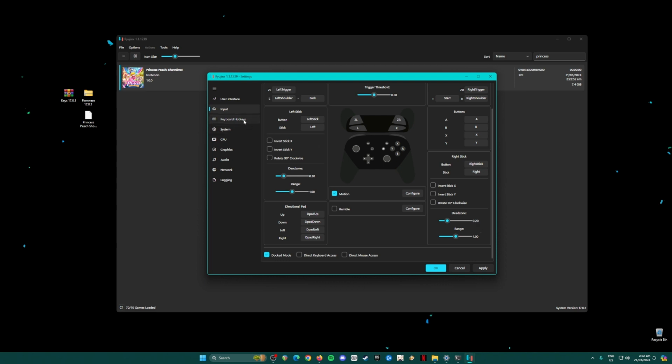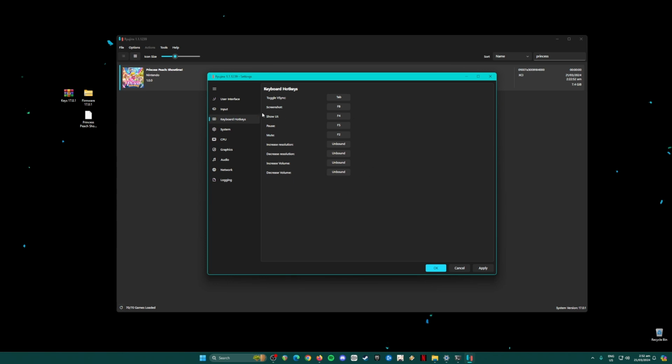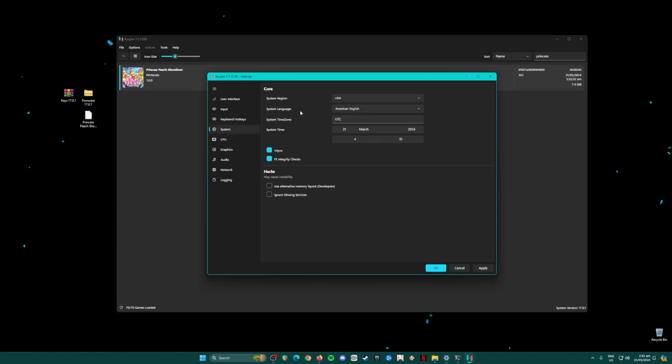Once you're done here, go to keyboard and hotkeys. So these are default settings. Go to system. You can change the system region, language, time zone, and system time to whatever you like, because there are games that you want to progress much faster if you change the dates. Once you are done, go to CPU, really simple settings, so be sure to copy.